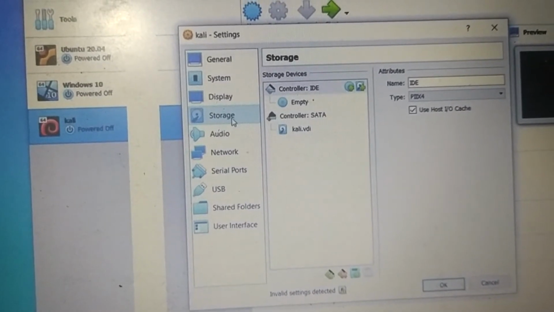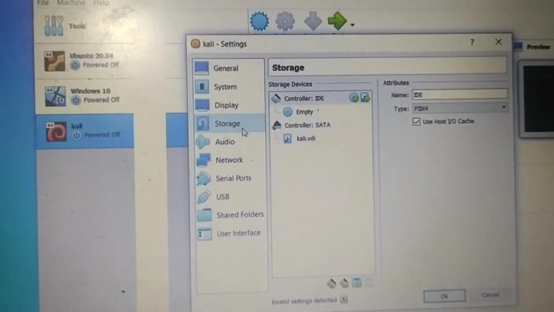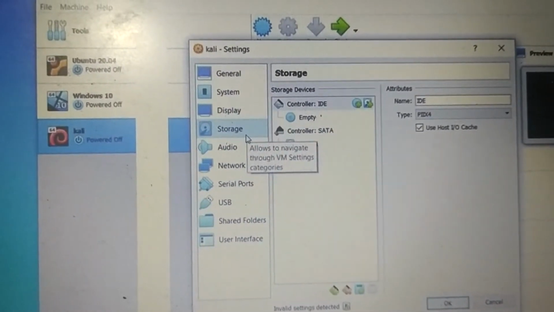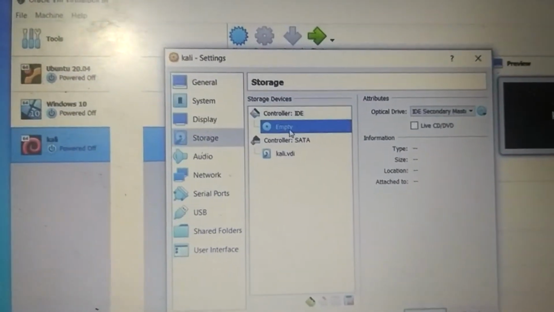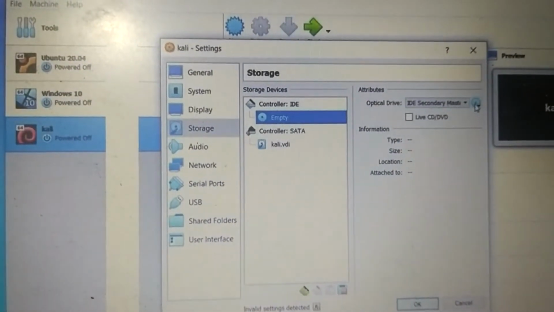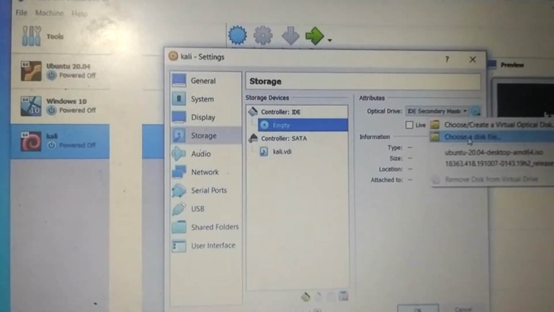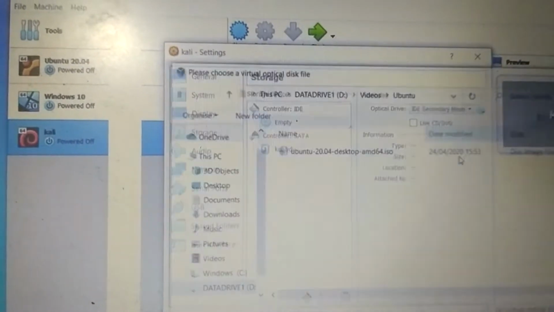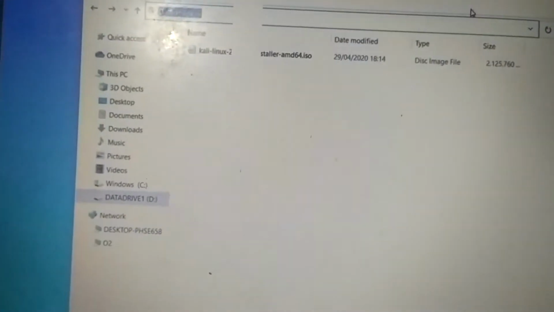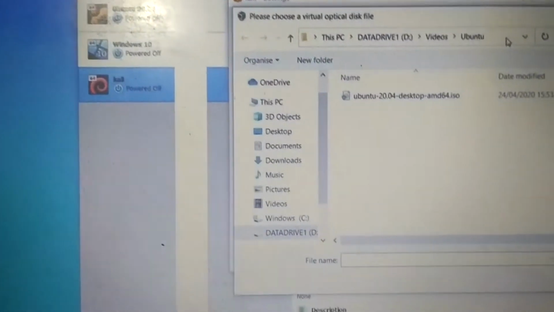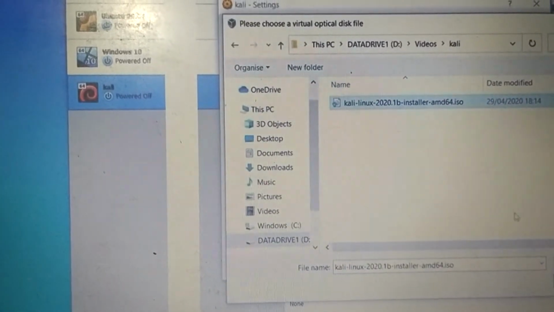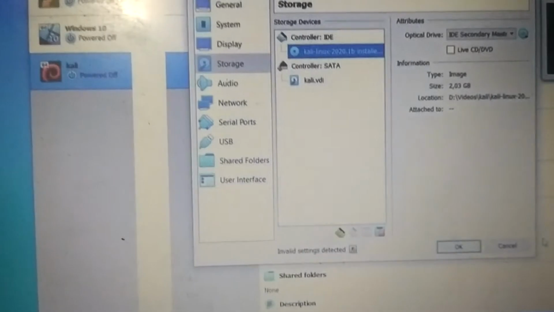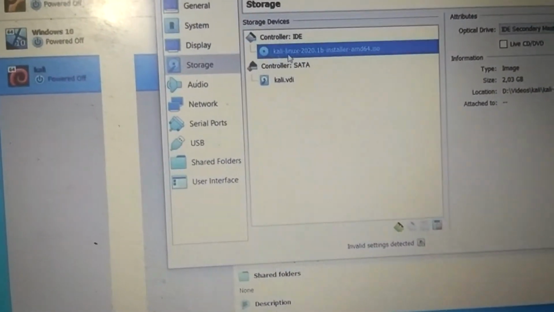This section is important because from this section we are going to provide the ISO file location. So just click on storage and then click on the empty disk option here, and then click on this CD icon, and once you click on the CD icon just choose this option which says choose a disk file, and from here you just need to browse to the location where you have downloaded your Kali Linux ISO file. I'm going to just copy the path from here and then paste it here, and then choose this ISO file path which I have chosen, and then click on open, and you will see this file here now.